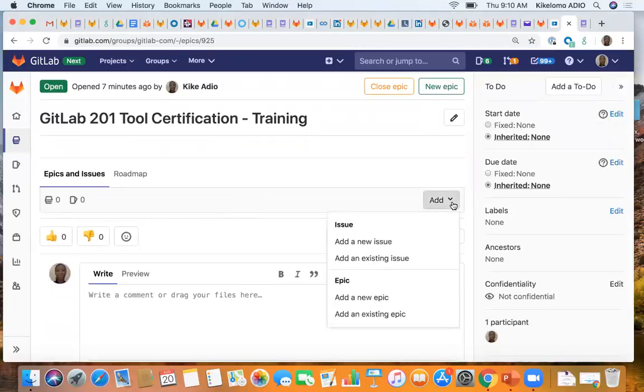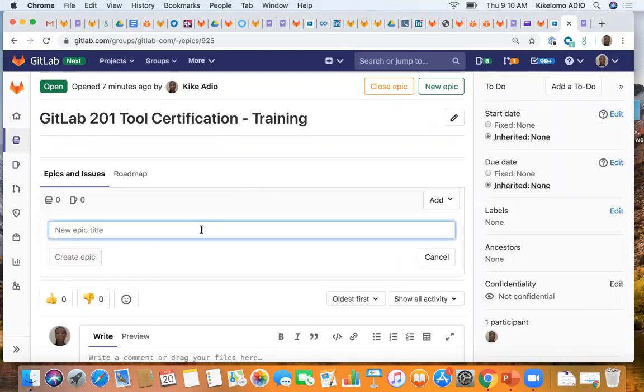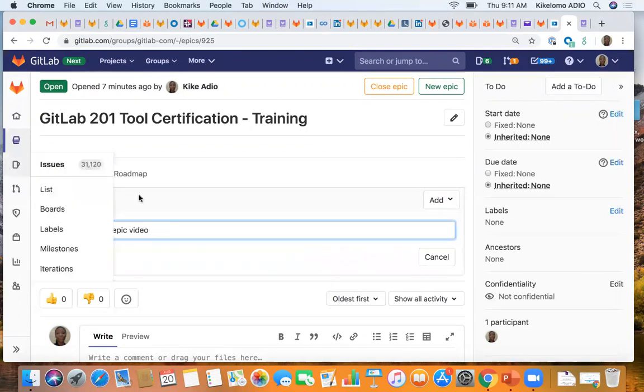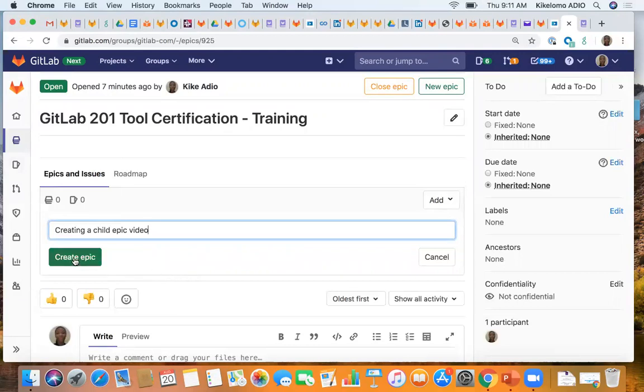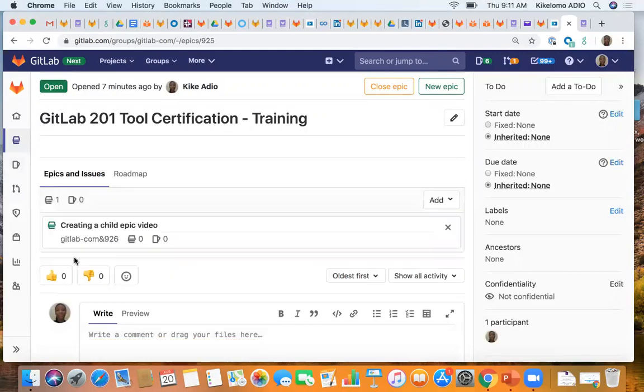Click on add, add a new epic. Save the title to this. Whatever title you want. And then create epic.